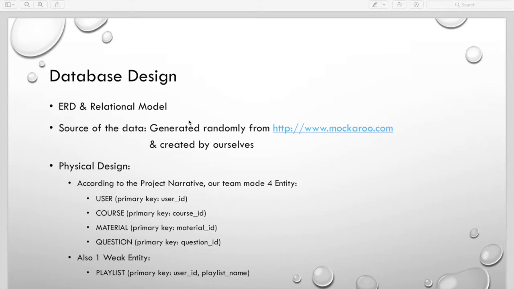After all the introductions above, we start the database design. At first, we generate the ER diagram and the relational model. And then we start to insert data. The source of most of the data is this website, Mockaroo. It can generate data randomly, which saves us a lot of time. We also created some data ourselves, such as the quiz questions and the quiz answers.